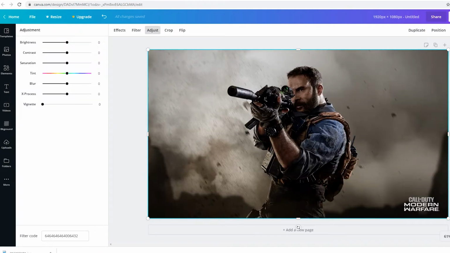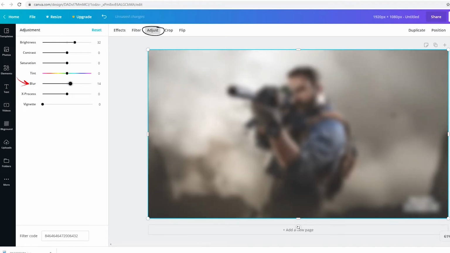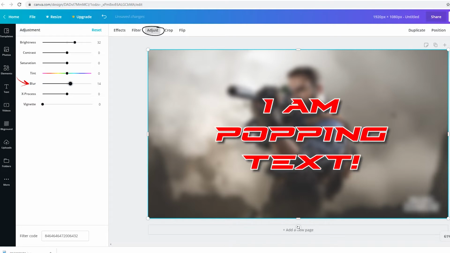So with your background image, depending on what you've chosen, if you want to change the brightness, the contrast, the saturation, it's as simple as coming up to the Adjust tool and updating as you see fit. You can even add a blur effect in so that your text pops up front.